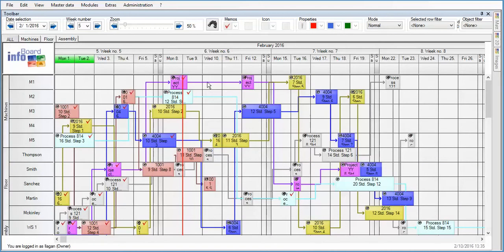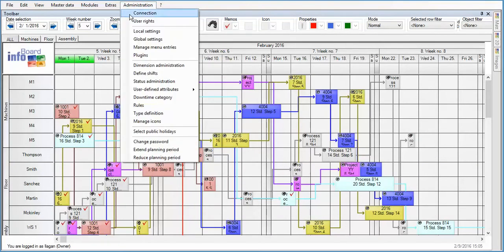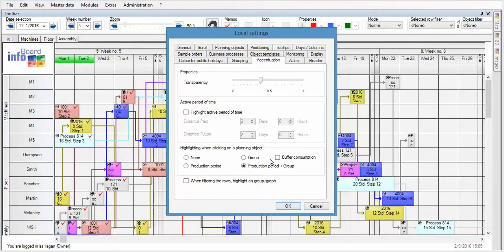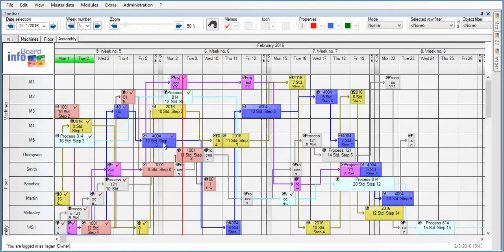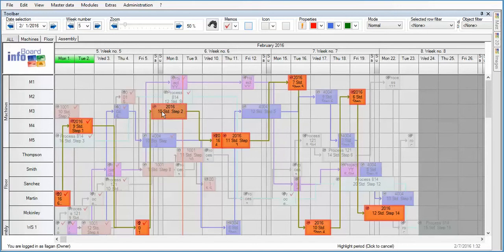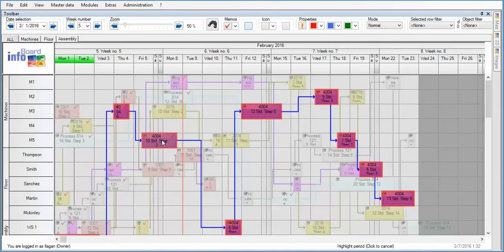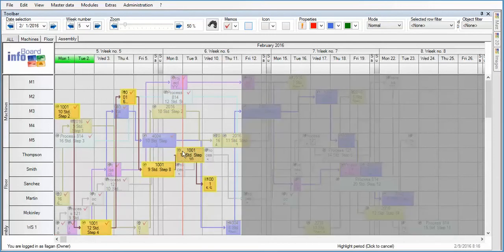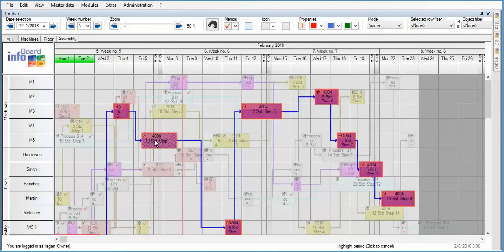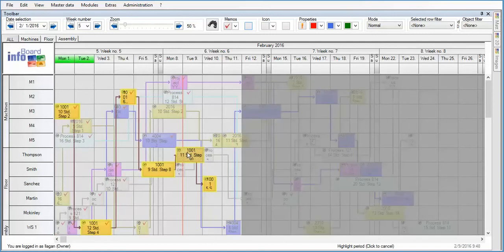Taking one more step forward, we can select buffer consumption highlighting. Not only is the process and the delivery date highlighted, but we can now see the progress of the process in relationship to the amount of buffer time being consumed. The buffer consumption rate shows in red for this process and yellow for this one.